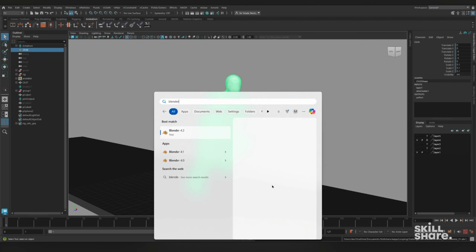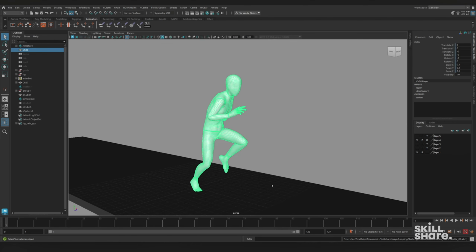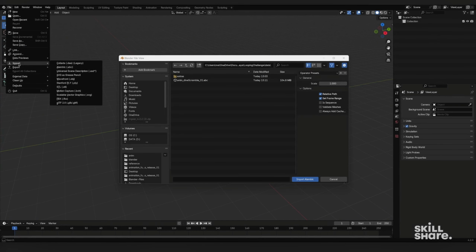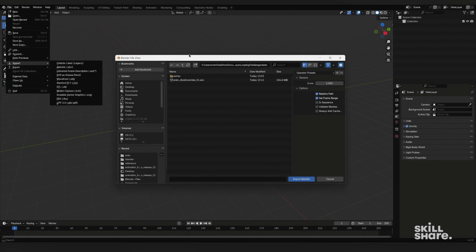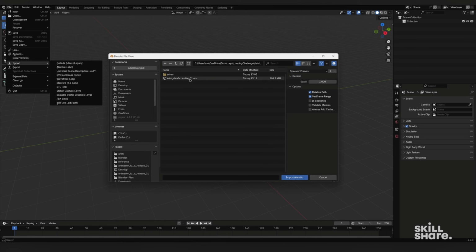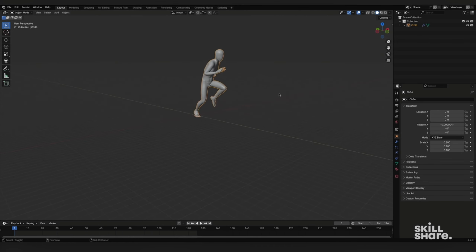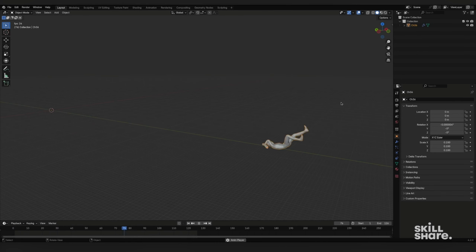And just to prove that this worked, I'm actually going to open up a different software entirely. We're going to jump into Blender because it opens really fast. So in Blender, I go to Import, Alembic. I navigate to the location where my file is, and I can go ahead and double click that Alembic file. And right there, you can see we've got our animation live playing in Blender.